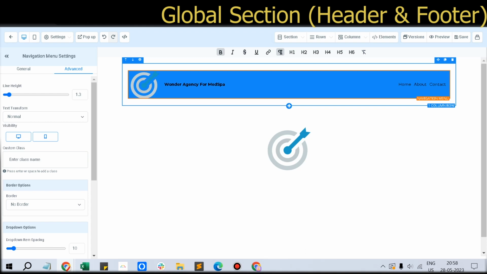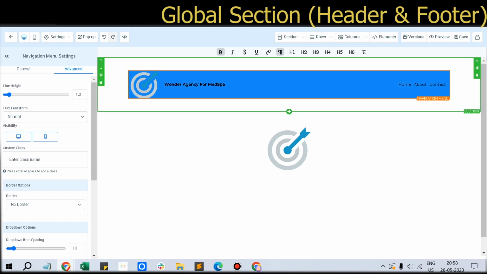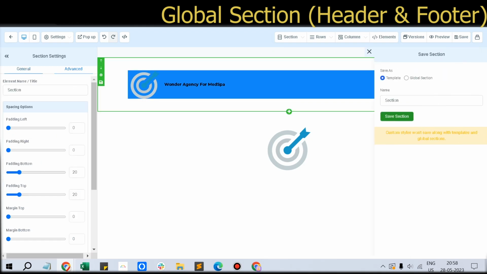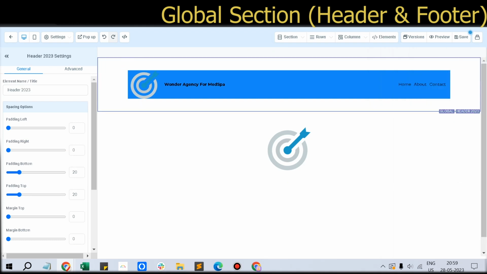For that, what you have to do is just save this section. Click save this section. Yeah, and when you save it, you can see header new or header 2023. Just click save and save section. Now you go to the next page, the other pages we have created.